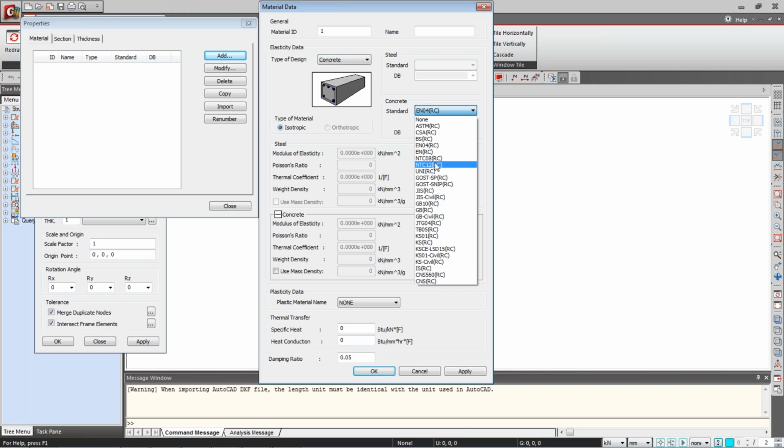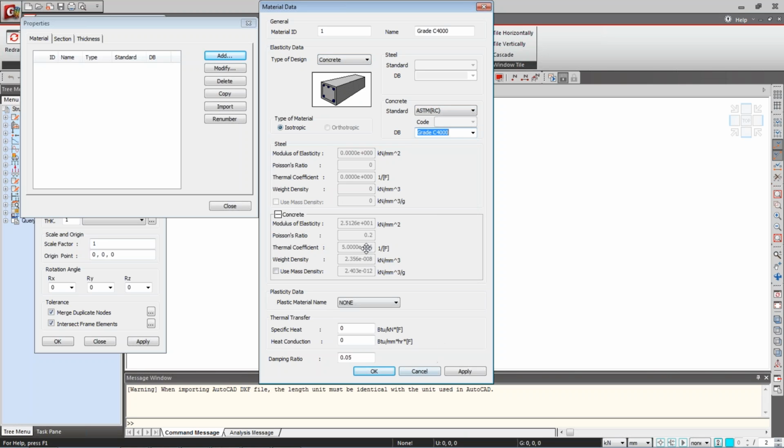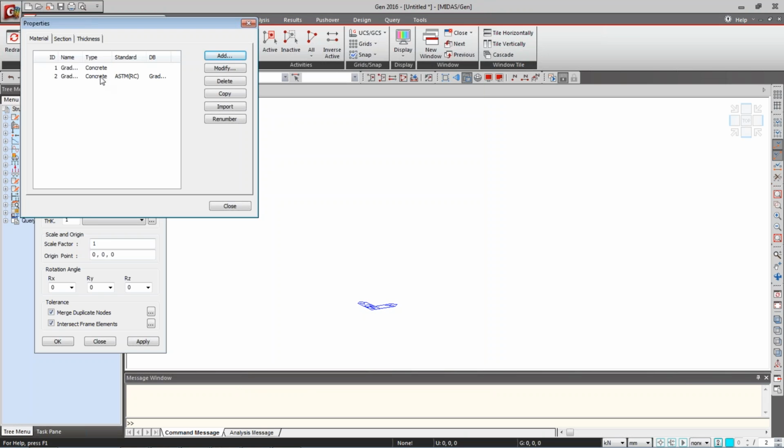Now according to the code, if I say ASTM, I can select the M40 grade, and the modulus of elasticity, Poisson ratio, thermal coefficient, the entire thing is calculated by the program according to the code base. If I want to modify it, in the standard you have to say none, and now you can give your own value. Whenever you are giving the value, check the unit also. I just say apply. Same way ASTM, I will give the next property, that is the M30 grade, and say okay. Now these two properties are generated.